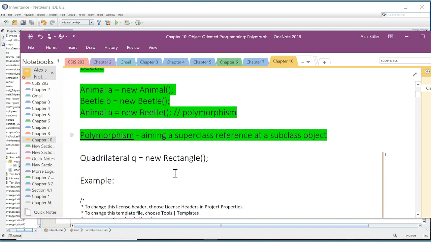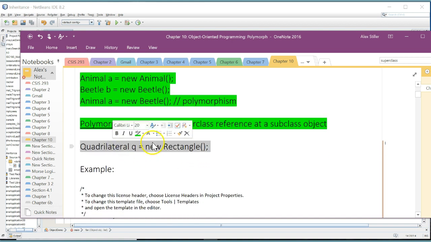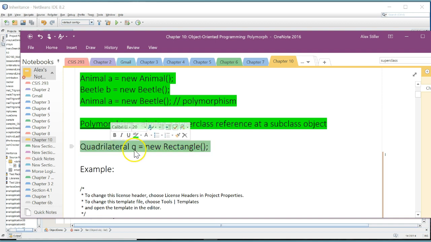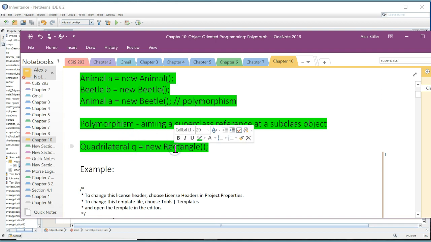Here's another example, Quadrilateral q = new Rectangle. So all rectangles are quadrilaterals, but there are other quadrilaterals that aren't rectangles. So here's a superclass Quadrilateral and a reference q, and that superclass reference q is being aimed at that subclass object, a new Rectangle.